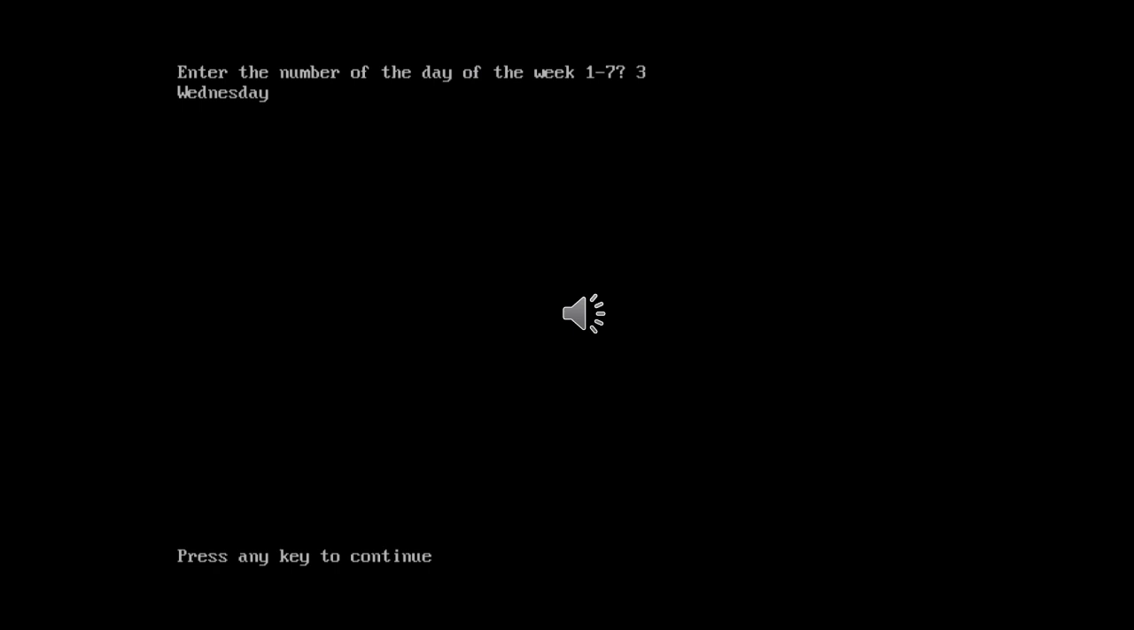Let's look at the execution of the program. Here the question will come like this: enter the number of the day of the week from 1 to 7. After that, as we have taken an input statement, there will be a question mark. I have typed here number 3. So it has come out, obviously, as Wednesday.